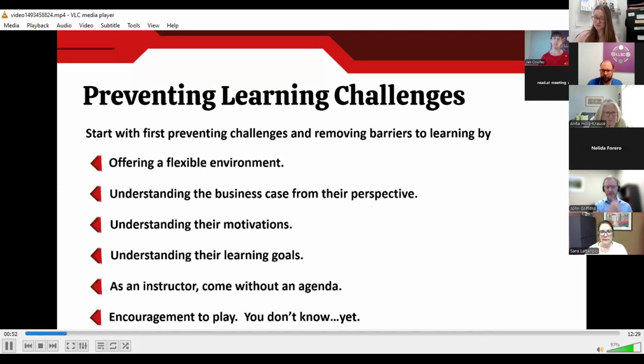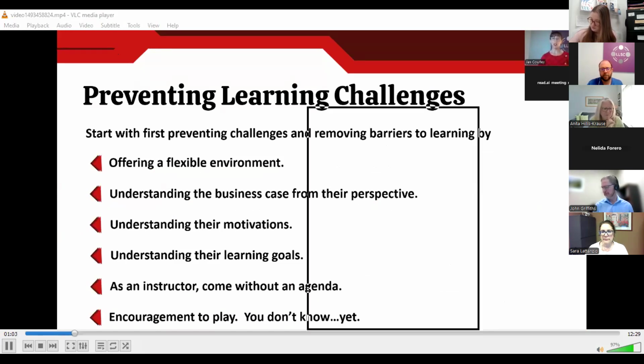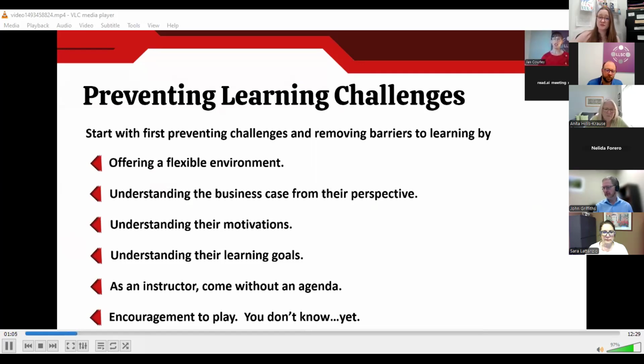I feel it's important to note that I've mostly worked with seniors and learners living in supportive housing, but these strategies can easily apply to all learners. My approach is mostly to concentrate on preventing learning challenges. By focusing on preventing learning challenges, I also feel better prepared to handle them if they do arise.